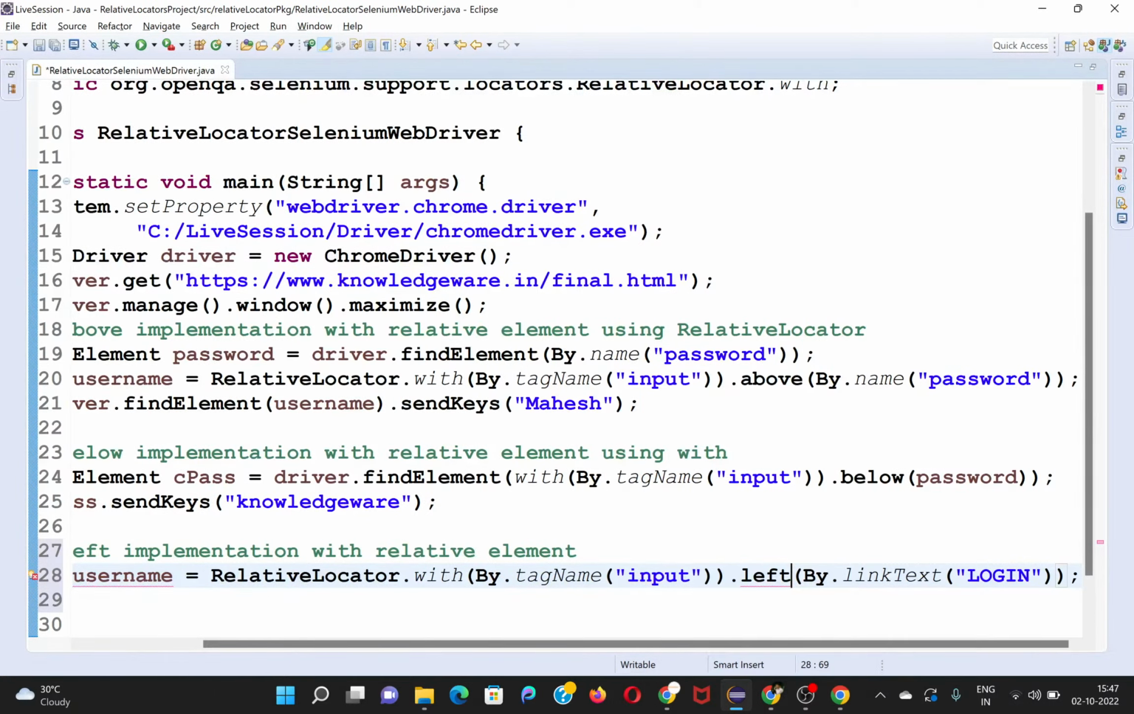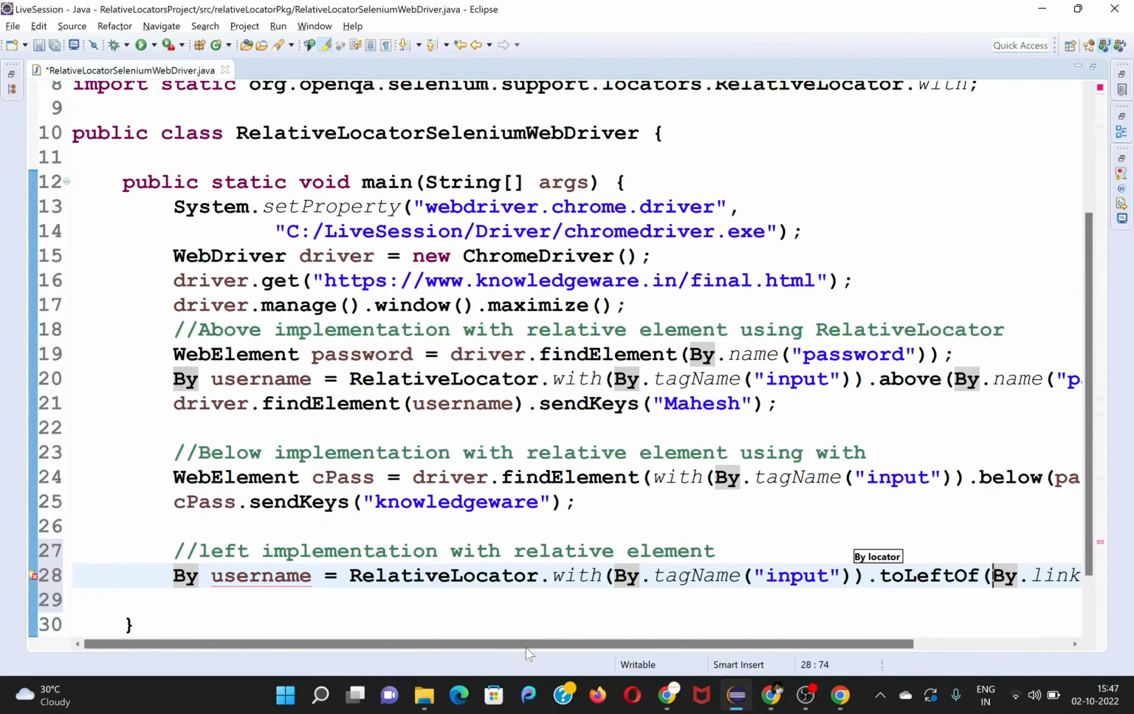Got my point? I wanted to identify the left of your login. So I can simply get the element that is login, okay? And then the left of that is your input. So let's make this to the left of. I'll just delete this. Yes. And input. Here I'll write submit button.